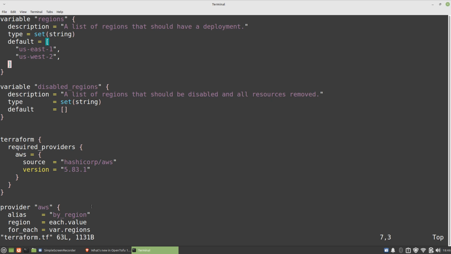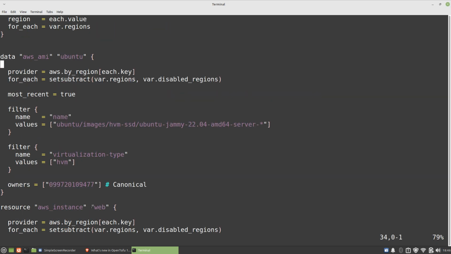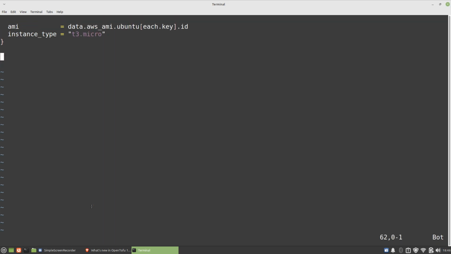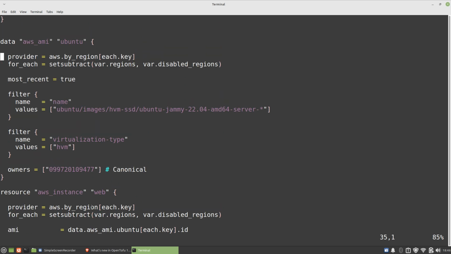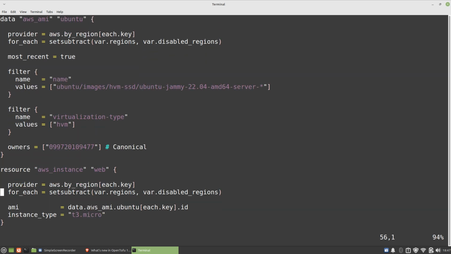Okay, so let's take a look. Let me just scroll up. And this is the rest of the code. So I've actually got two resources here. One's a data source, and the other is a regular resource.